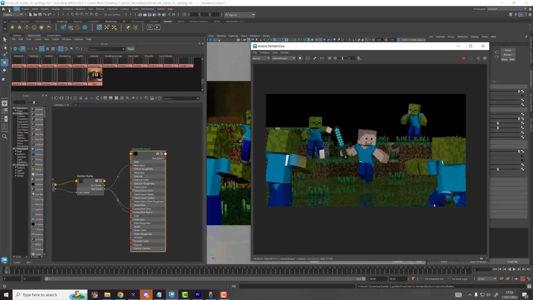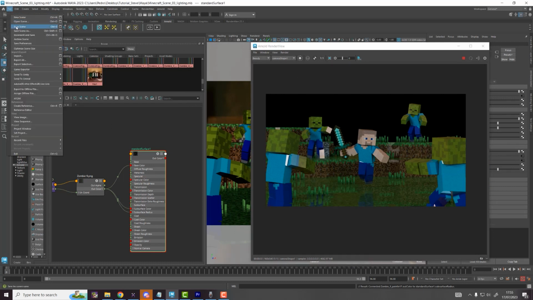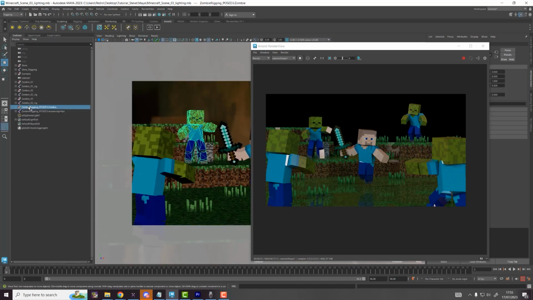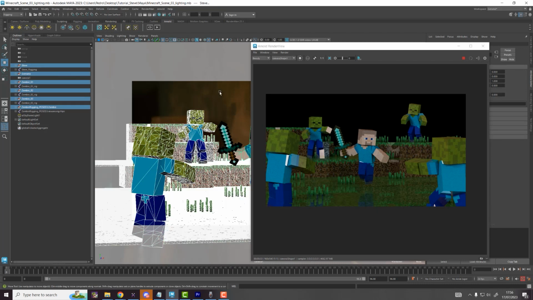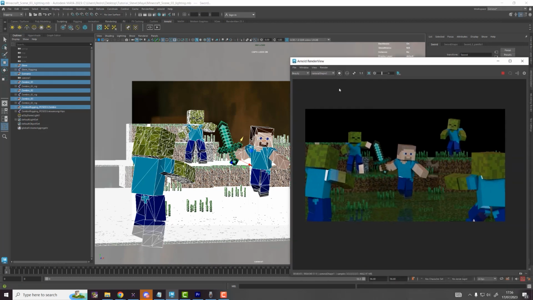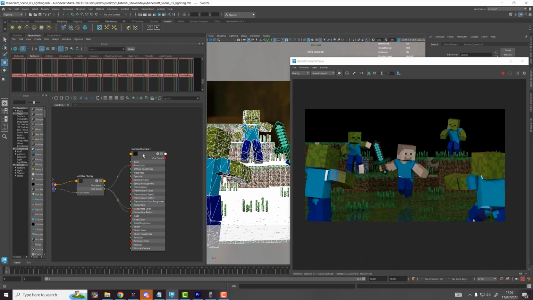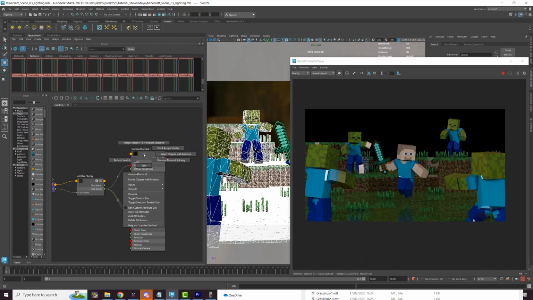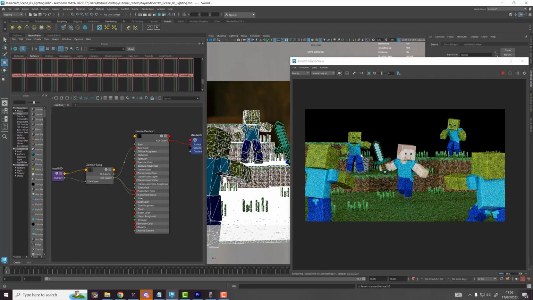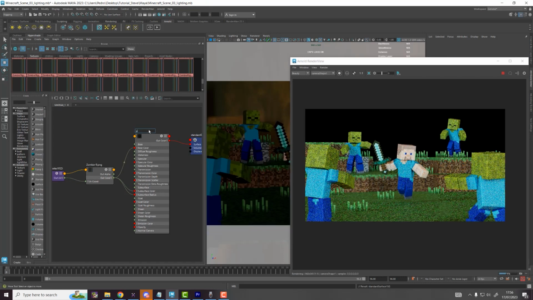So the next thing I will just save, just in case everything crashes, and I will go to my outliner, gonna select all of the geometry. Yeah, you see I selected everything. Let's also select the sword, and let's go to our Hypershade and let's assign material to viewport selection. And now the material changed. So let's rename this material to general shader.